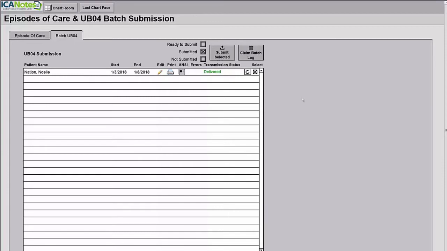And that is how you submit the UB04s or the 837I for institutional billing in ICANotes.